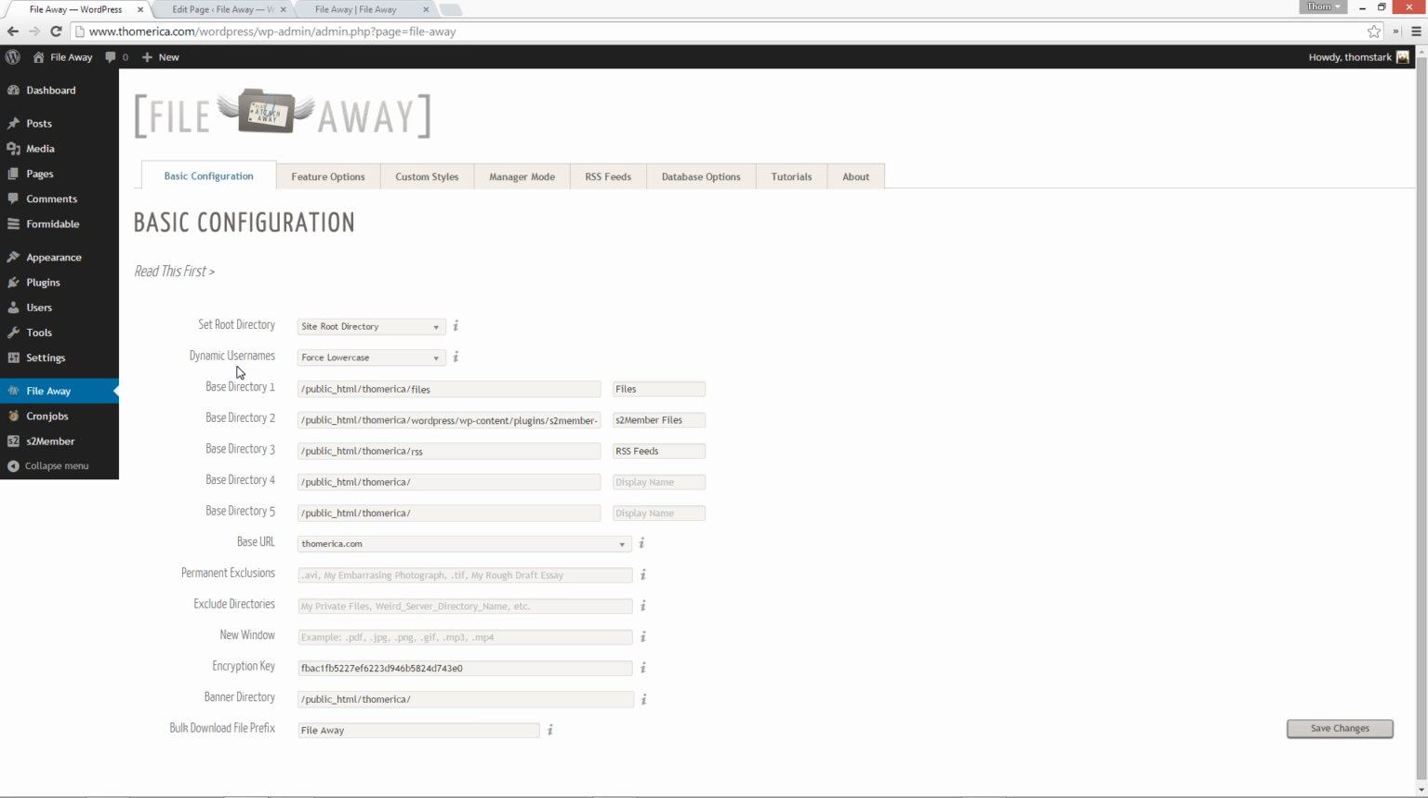Well, in this tutorial I'm going to show you how to generate RSS feeds for each of the directories that you specify on your server, so that users can subscribe to your directories and get notices in their feed readers when new files have been added.